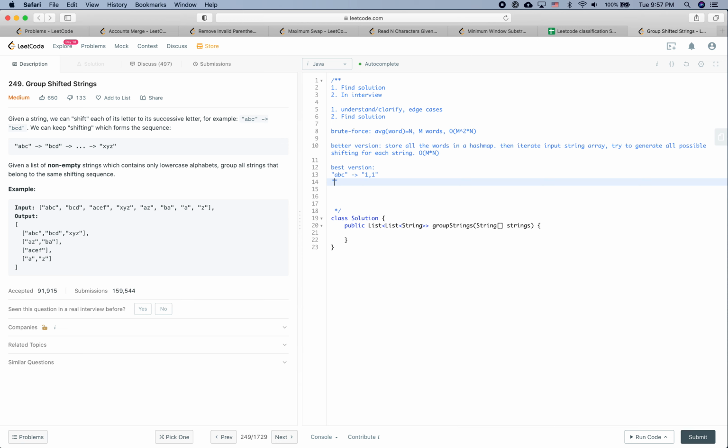Let's take another example. Let's say it is A, C, F. C is 2 larger than A, so we put the first one as 2, and then F, since C, D, E, F, is 3 larger than C, so we put a 3 here. So this, we call it the shifting pattern within the string. And then we will have a hash map. So the hash map key is a string which records the shifting version.